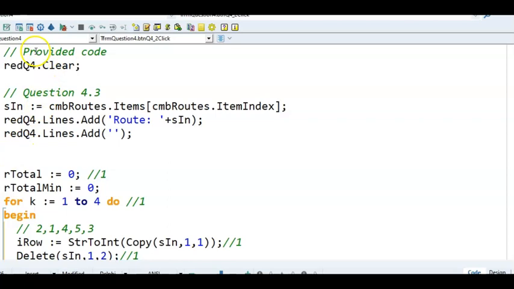Always important to look at what was provided so we don't have to code that and waste some time on something that won't score marks. And we need to get input from the user there from the combo box. We also had to display the route, so that is from the input. You'll see that I haven't used the .text.